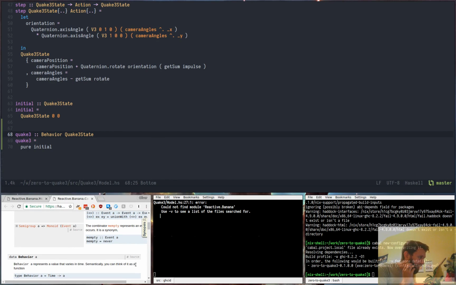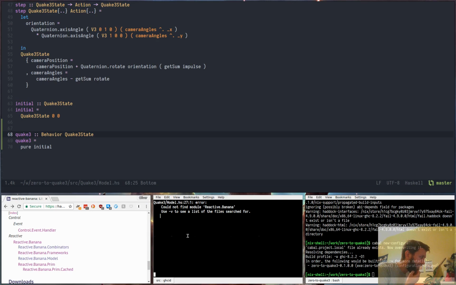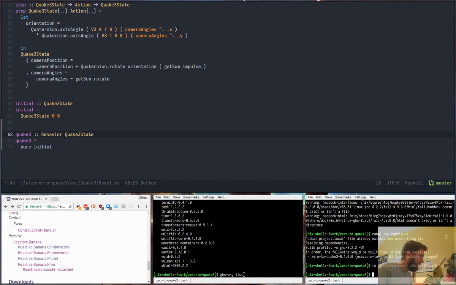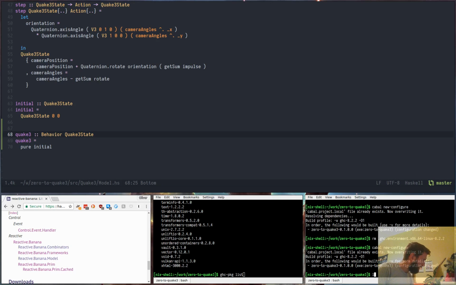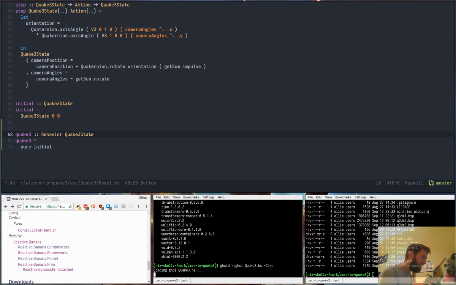There's no reactive-banana module. Is that true? There should be one. What's going on here? It's there. It's this bloody environment thing again. Does new configure produce one of these? No, so that's the problem. New configure doesn't entirely do what it says.